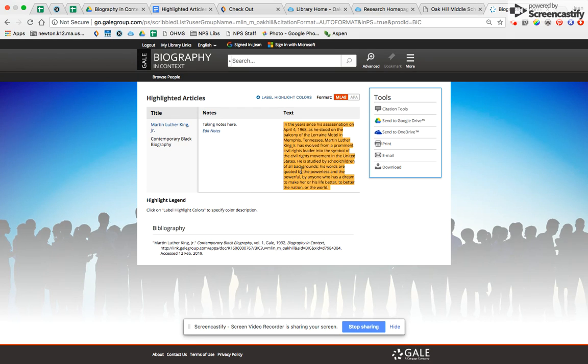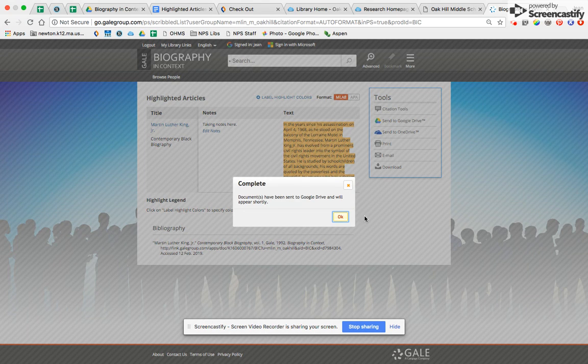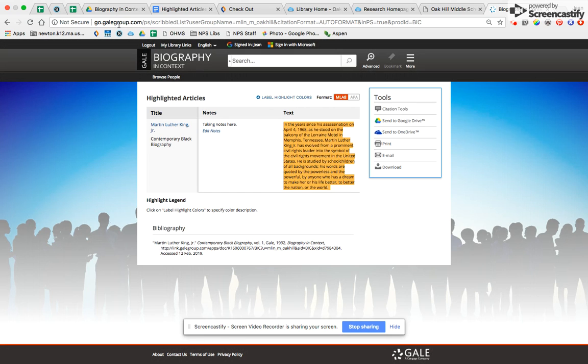When you're done taking your notes, please make sure to send that information to your drive. If you don't save it to your drive, it will not save the next time you go to look at the article. So I'm going to select Send to Google Drive. And now I'll go to my drive.